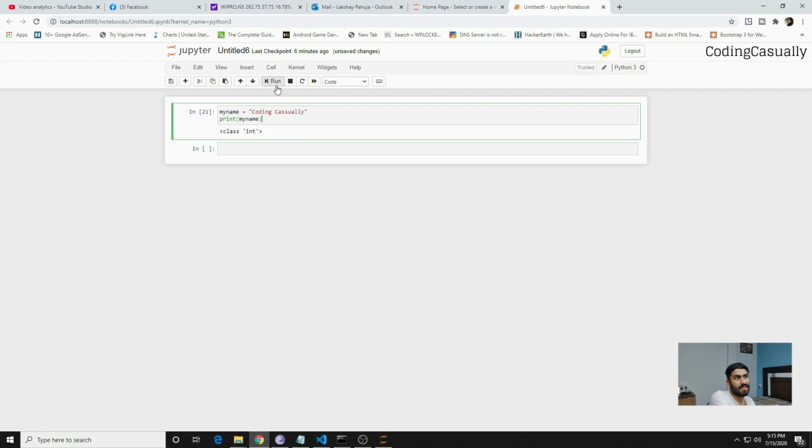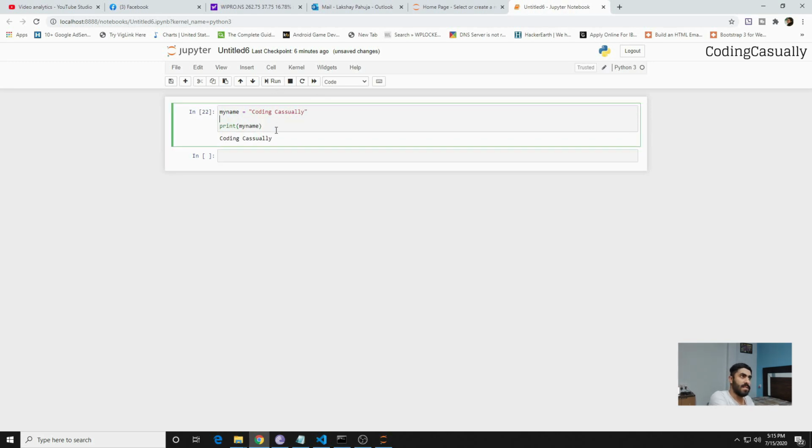But if I want to convert the same into a list, I'll say my name equals list, and then I'll pass the parameter, which is my name. And now if I print my name, I'll get a list which has different characters in it, which is basically the alphabets. And similarly, I can change the same into a set.